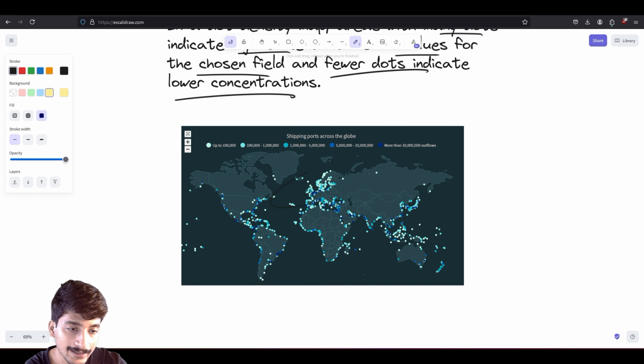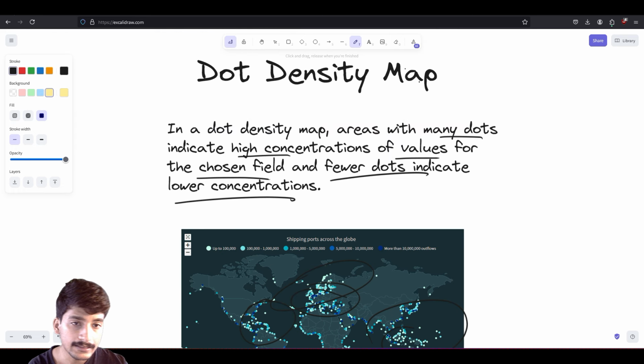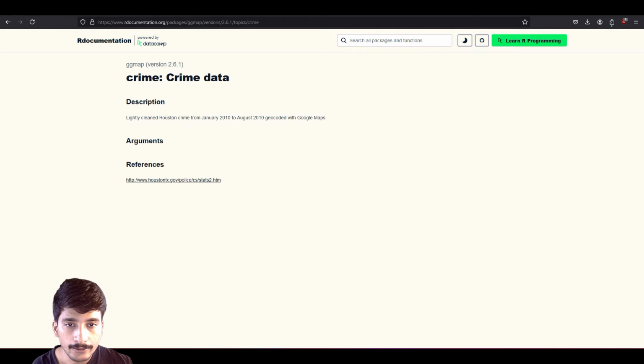And here you could see we have higher concentration here. Here we also have higher concentration. We also have higher concentration in this area, also in this area. So the general rule is, the higher the concentration, the higher the value for that particular area, and the lower the value, the lower the concentration. Now what data are we going to use? We are going to use ggmap data, and in this, we are going to use the crime data set. Basically, it contains the Houston crime data set from January 2010 to August 2010.